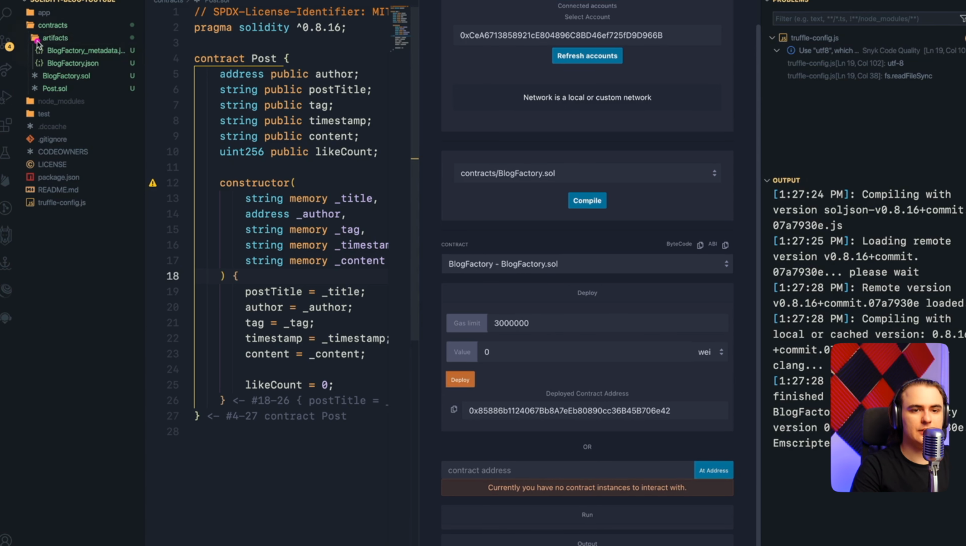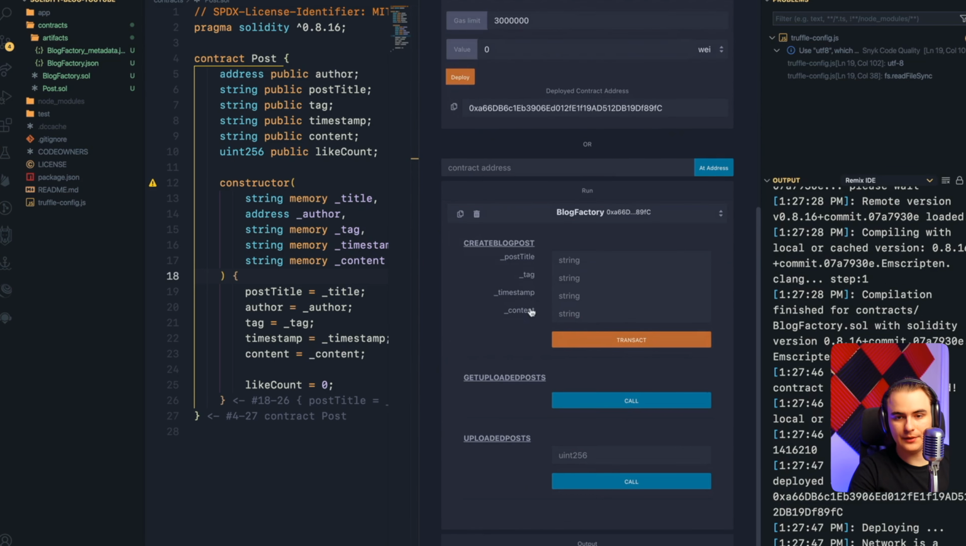Now it deployed one instance of my block factory. What you want to do is just put in some dummy data, so title, tag, timestamp, and content. And yeah, I know it's not a timestamp, but we also just made it a string, and it's only for testing purposes, so it doesn't really matter. Hit transact, and that should technically go through. And so you will see a bunch of addresses and gas used and whatever. Don't even worry about it at all.